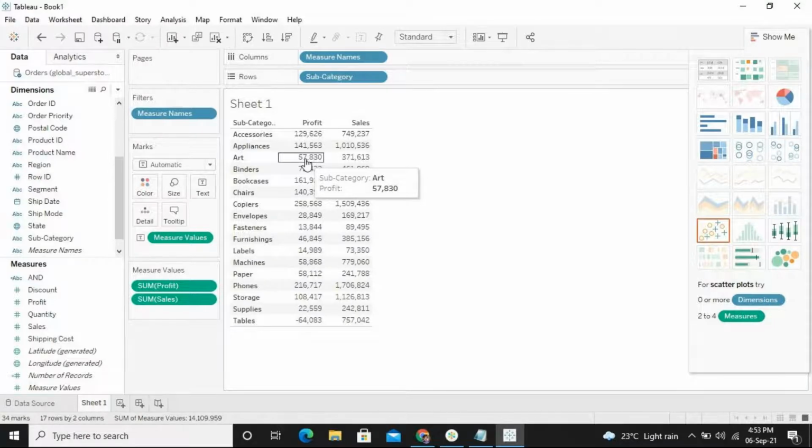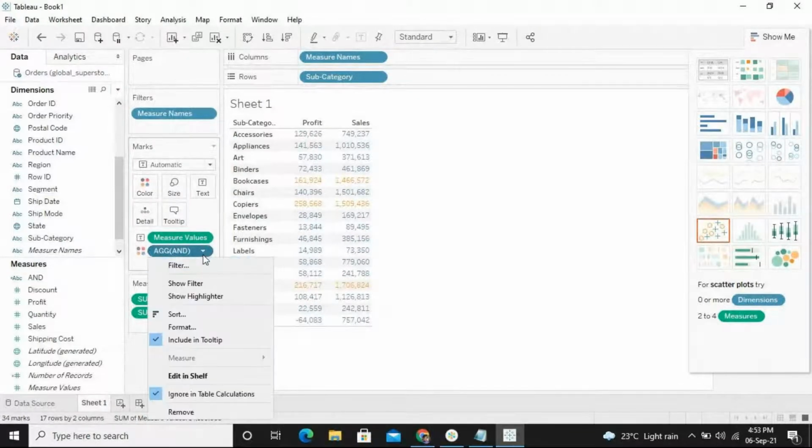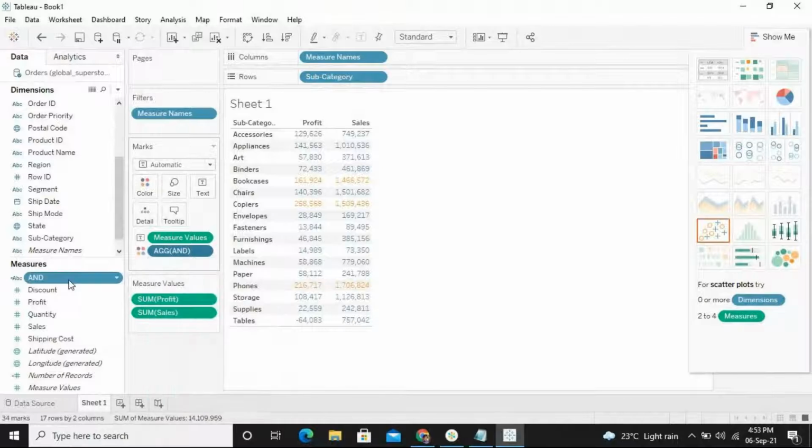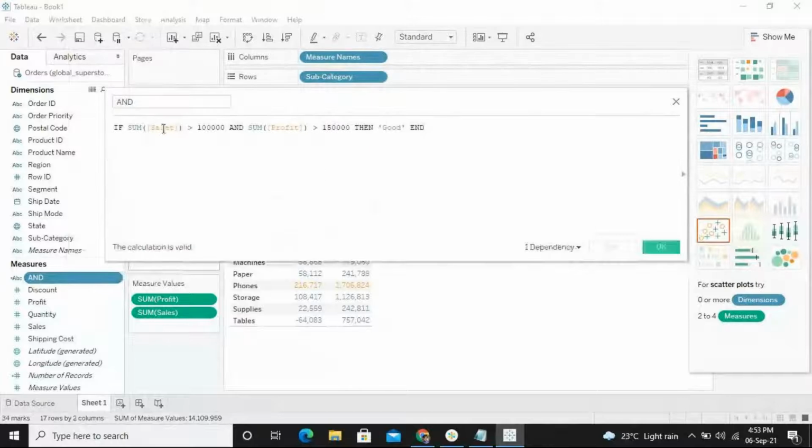Are you understanding what I'm telling? You just click on this, ma'am, the formula you created here. Right click on it and edit. Just edit that formula. You see what value is given: sum of sales greater than how much, and sum of profit greater than how much. Okay, yours is right. The formula is not wrong, but some values you have given are less or greater than required. Because of that, only one null is coming and the remaining are good.